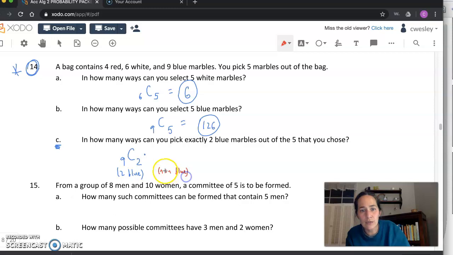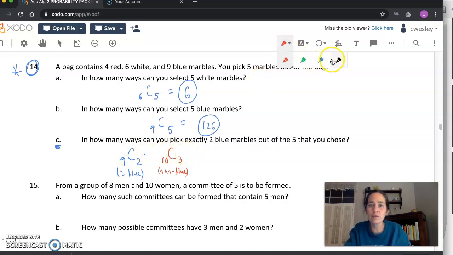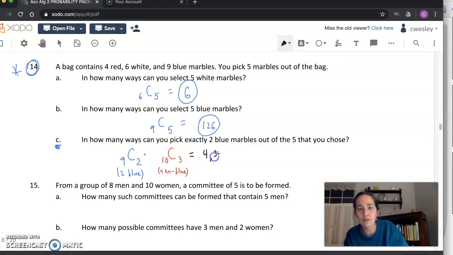And how many do we need? We need 5 total. So we need the other 3 to be non-blue. And how many are non-blue? Well, in the original, I think 6 plus 4, there's 10 non-blue, and we want to pick 3 of them to round it out and get the 5. Multiplying these 2 together, kind of like we did in previous questions, should get you the answer. Multiply, use a calculator, 4,320. And there you go.